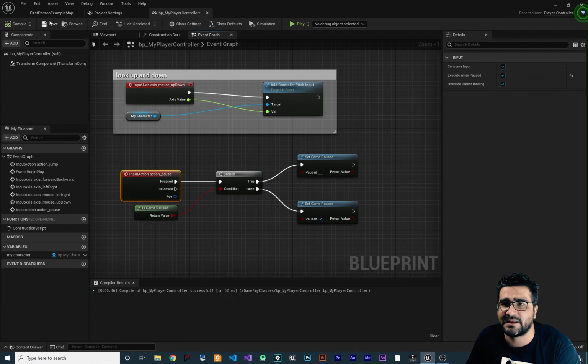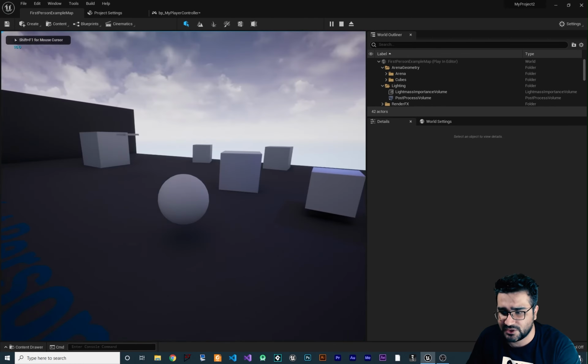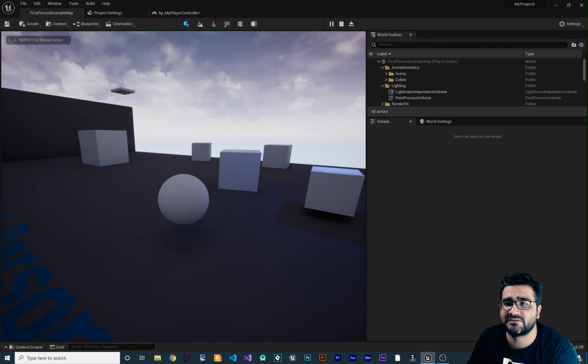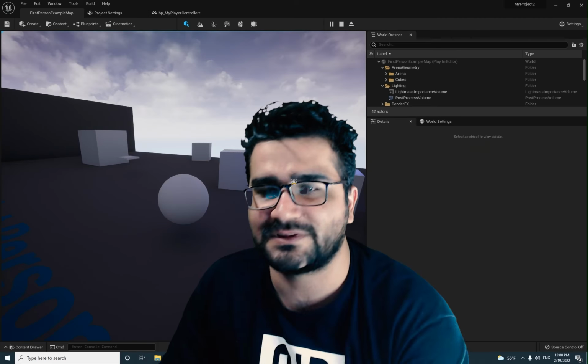When you set this and compile it and run your game, now you can see if you hit P on your keyboard, it will pause the game, and again if you hit P, it will unpause the game. It will pause and unpause, and you can see it works fine, right? So that was it for this video.